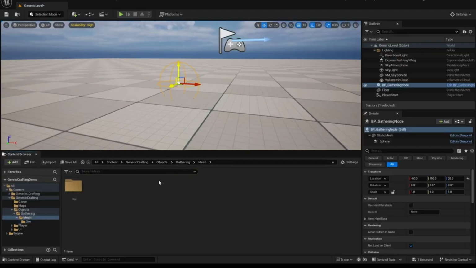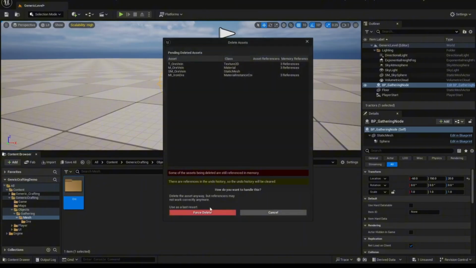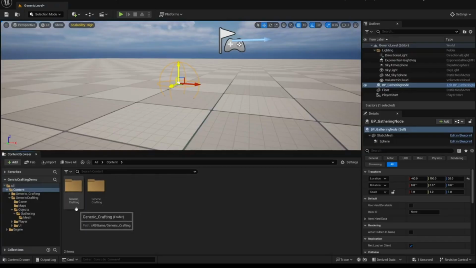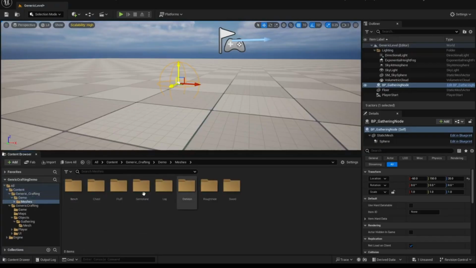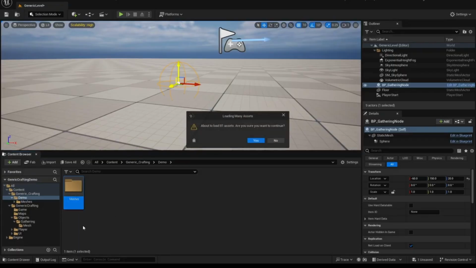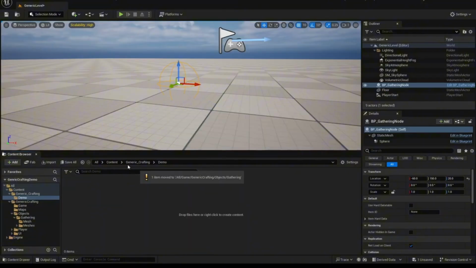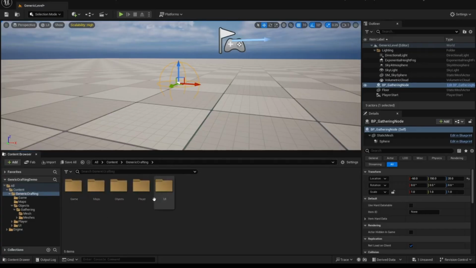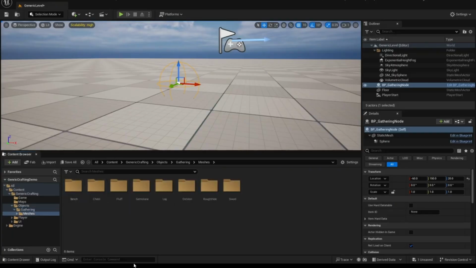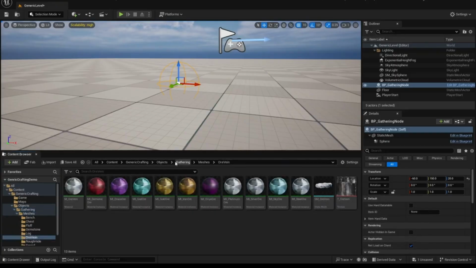So I don't actually need this ore vein example I was giving you. Yeah, that's fine. So content, we have our generic crafting demo meshes, and these are again all of the meshes that we had there. So I'm going to take this meshes folder. I'm just going to move that straight into gathering. Let's load 81 assets, that's fine. Then I'm going to delete all this because I don't need the double generic crafting in here. We're going to go into our objects, gathering, and I don't actually need mesh. We'll just keep that as meshes. And boom. So we have all of this stuff now in the game.